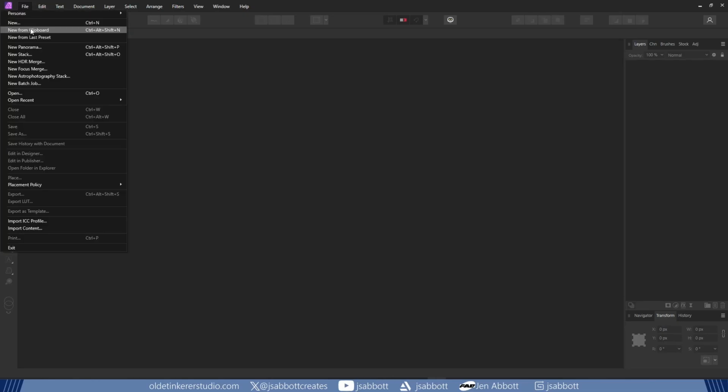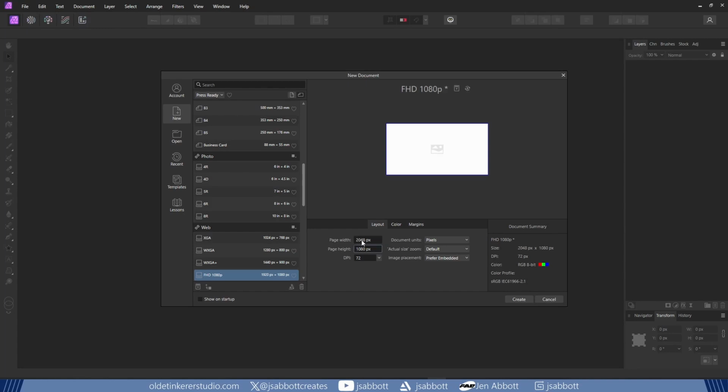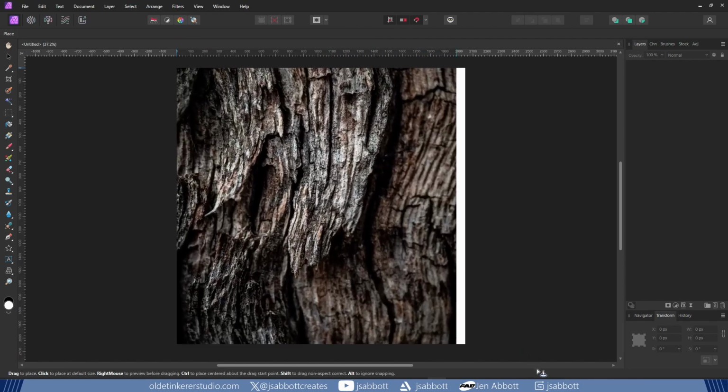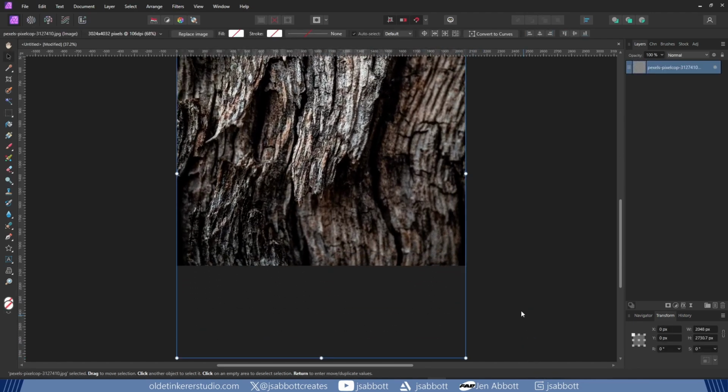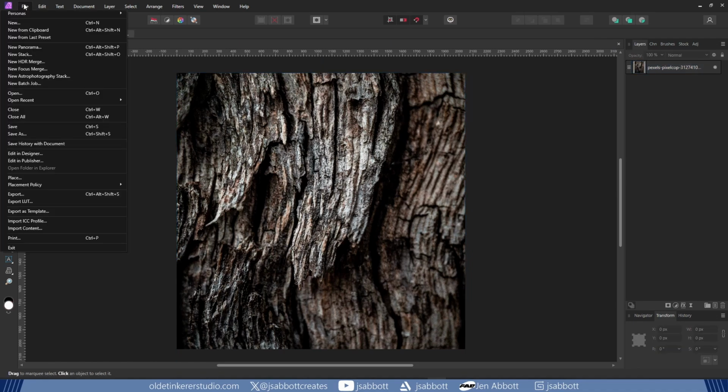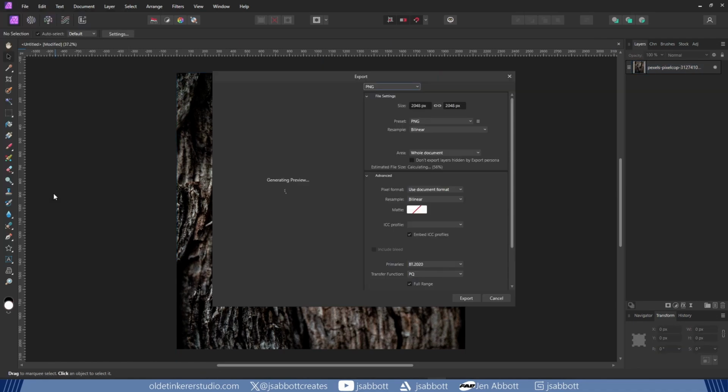I make a 2048 by 2048 document. I import the image I'm using into Affinity Photo, but this can be done in any photo editing software. I then export the image as a PNG.